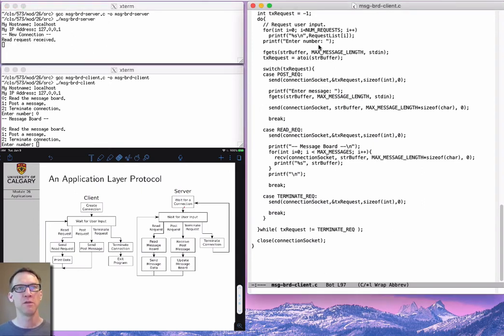And if we look at the code, when we pressed 0, the value 0 was stored in the integer tx request. That would cause us to skip down here. And then the very first thing that we do is we send a bit of information to the server. We're going to send the integer value of 0 to the server over the connection socket. Then we're going to print a little message board header message.